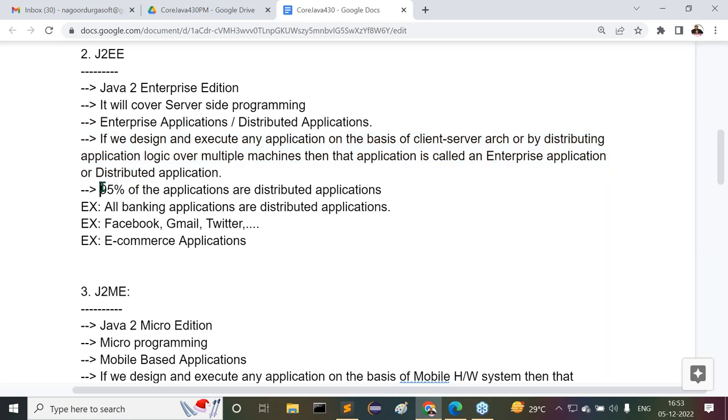Next, out of all the applications, how many are distributed applications? 95% of the applications are distributed applications, and 5% are standalone applications. All banking applications are distributed applications. All social network applications, like Facebook, Gmail or Twitter, are distributed applications. All e-commerce applications, like Amazon or Flipkart, are distributed applications.